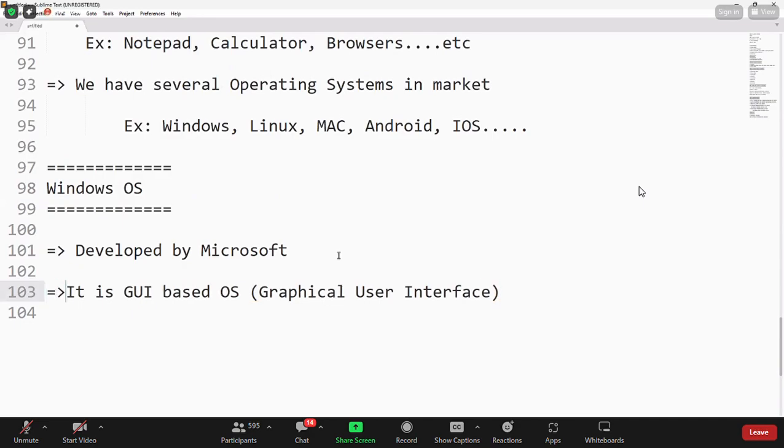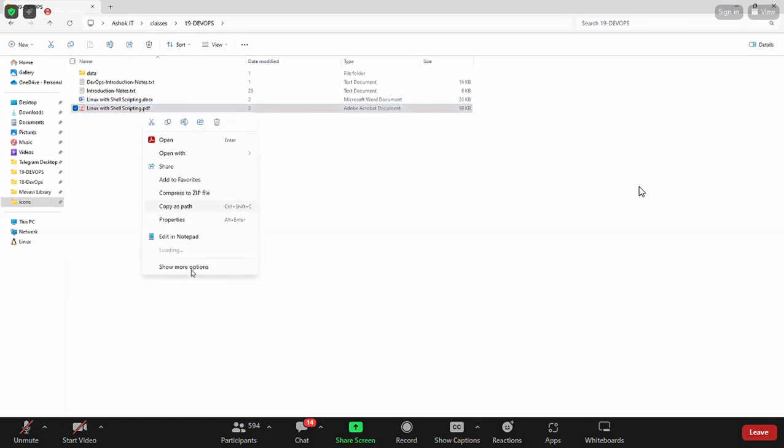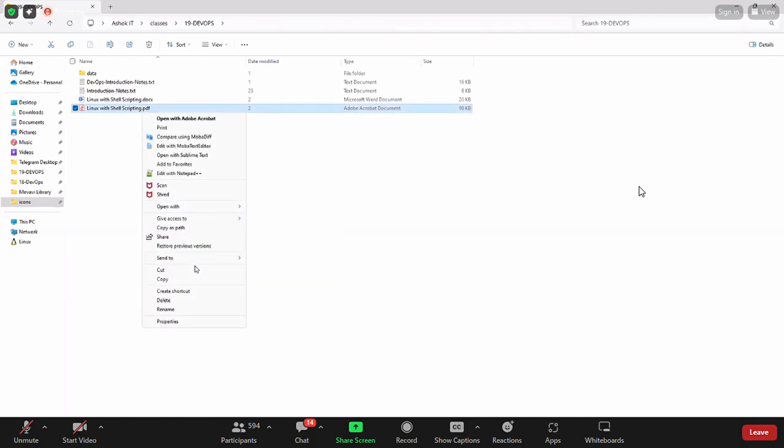What is the meaning of graphical user interface in the Windows operating system? Everything you can perform by looking with your eyes. You can see here, there is a file available. I can rename this file. So I can right click on this file and I can see several options here. Now I can see there is a show more options option available. I can rename this file. I can copy this file. I can cut this file. I can delete this file. So these are the options we can see with our eyes. That is called user interface, graphical user interface.